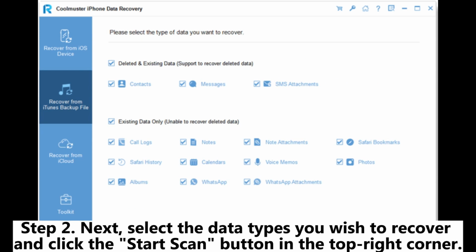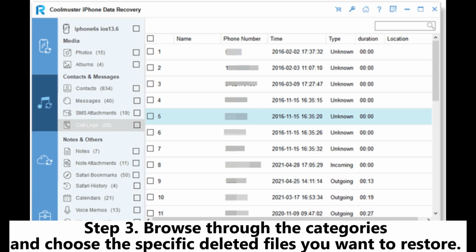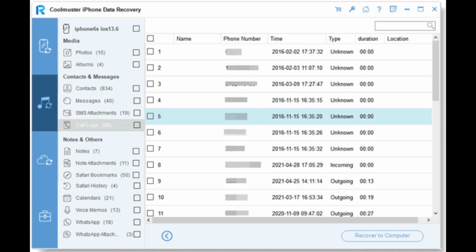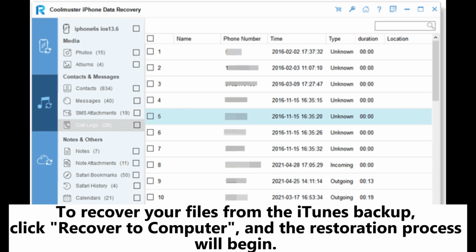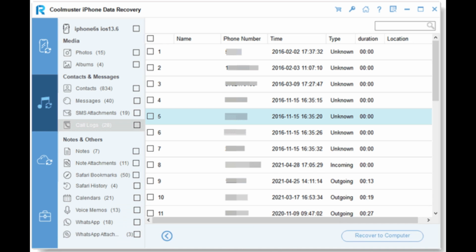Step 2. Next, select the data types you wish to recover and click the Start Scan button in the top right corner. Step 3. Browse through the categories and choose the specific deleted files you want to restore. To recover your files from the iTunes backup, click Recover to Computer, and the restoration process will begin.